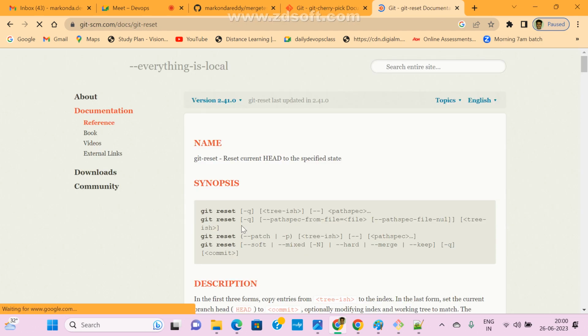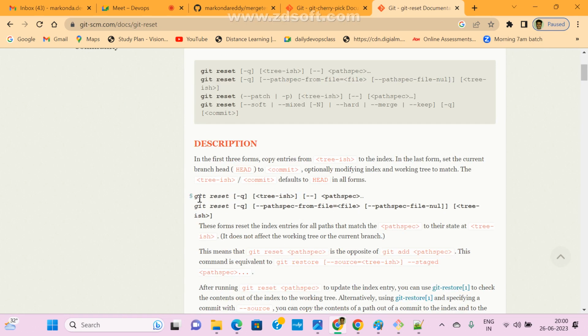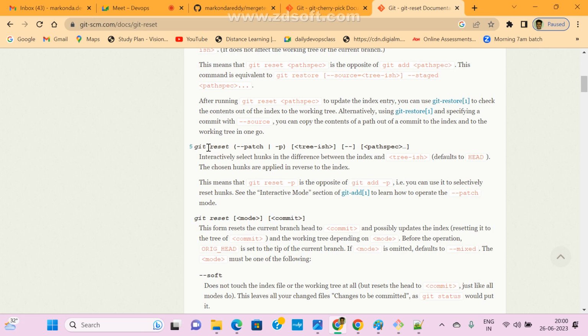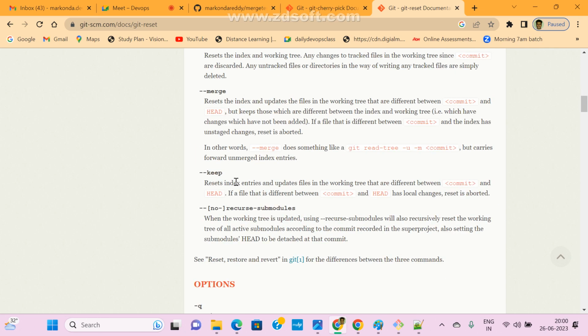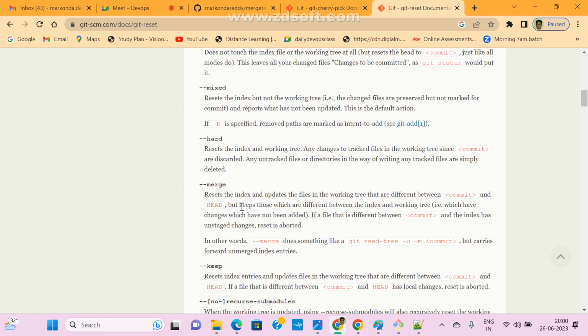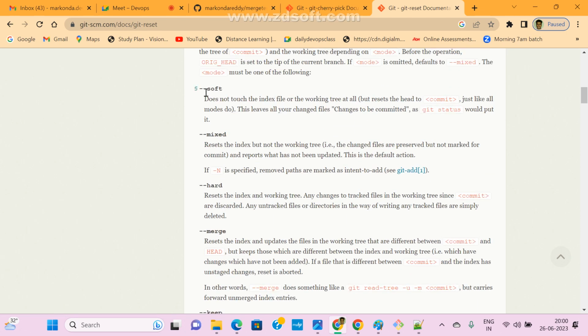This is the official document. First let me check it. We can use anything. Git reset, which one did I give? Soft. Hard, mixed also is there. Soft, what does soft mean? Does not touch the index file and our working tree at all. Okay, and this leaves all your changed files as changes to commit. Hard means reset the index and working tree, any changes to tracked files in the working tree since.